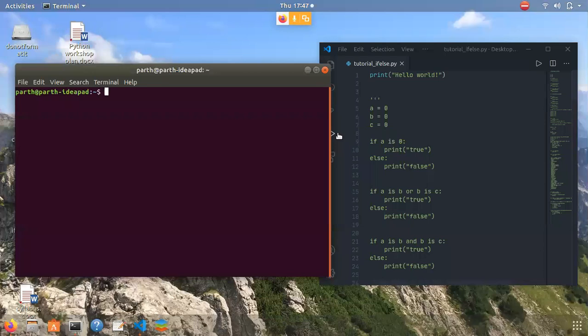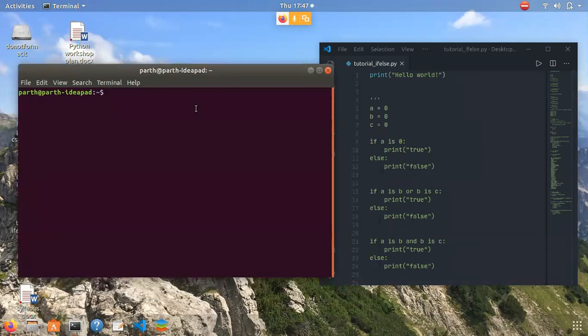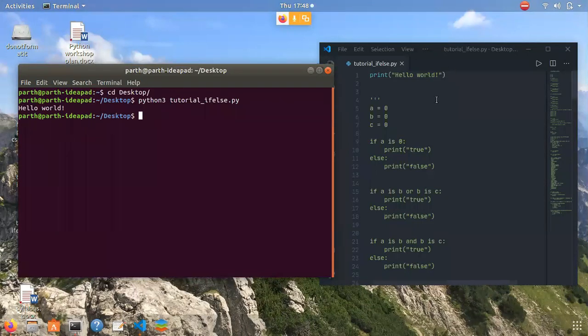Yeah. So this is my terminal window. We can run a Python script just by writing python3 and the file name. So we should go to the desktop first and then write python3 tutorial if else .py. So Python runs .py files. If you press enter, it runs hello world. As I wrote here, print hello world. So it prints hello world.